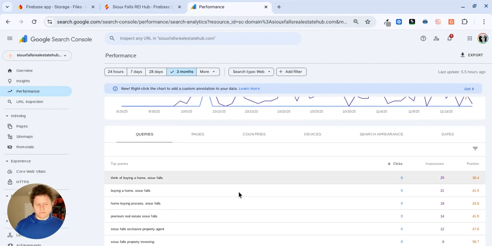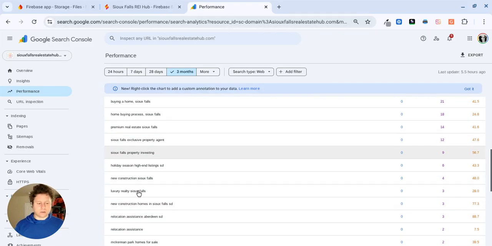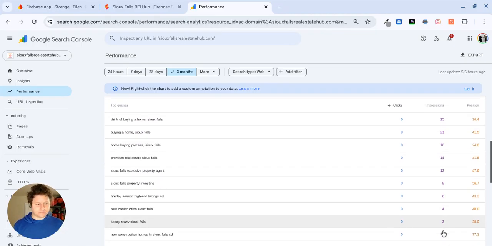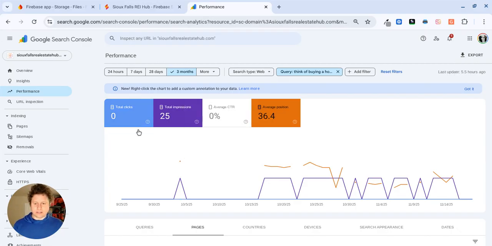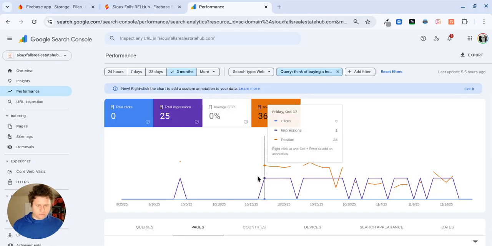So it is kind of confusing at first, but you can see here we have a list of all the queries. So these are words that people typed into Google. This is how many times they typed it in. And when they typed it in, on average, this is the position. So if we look at thinking of buying a home, Sioux Falls, we can see every time there's a purple line, this is an impression. And the corresponding orange dot is where and how we ranked.